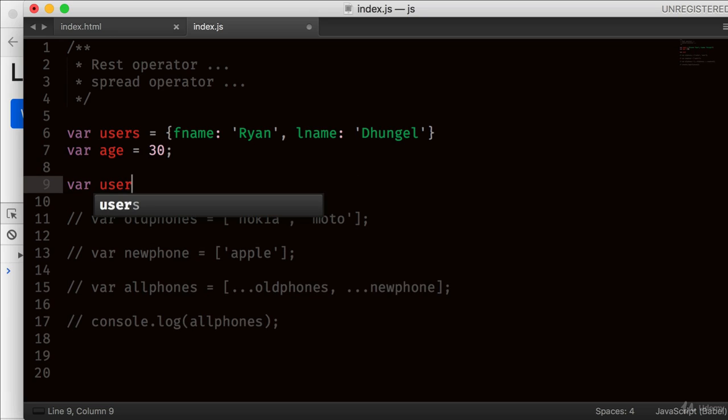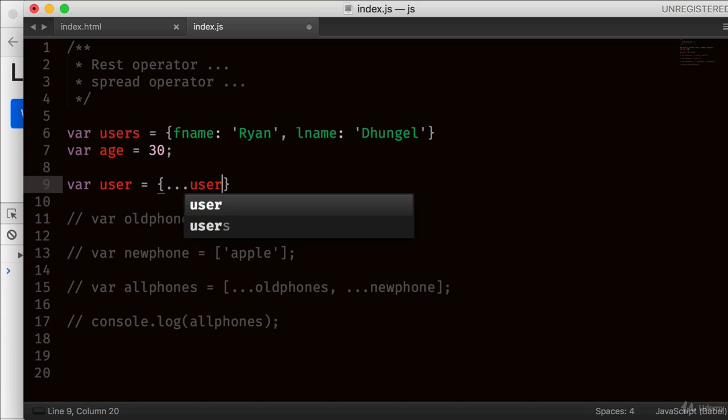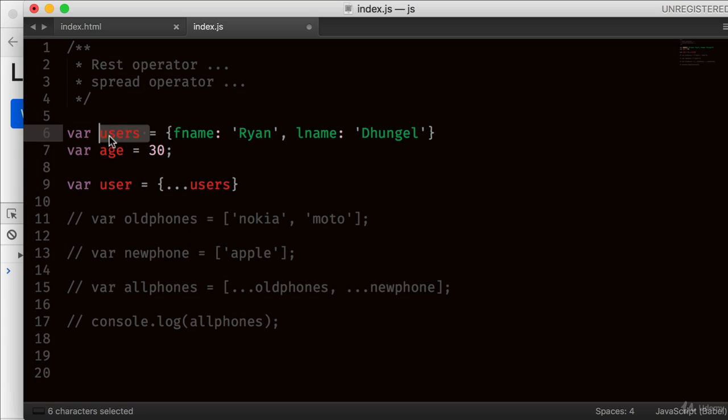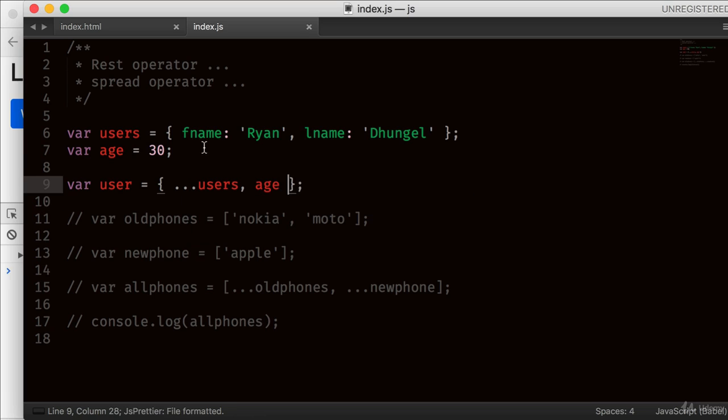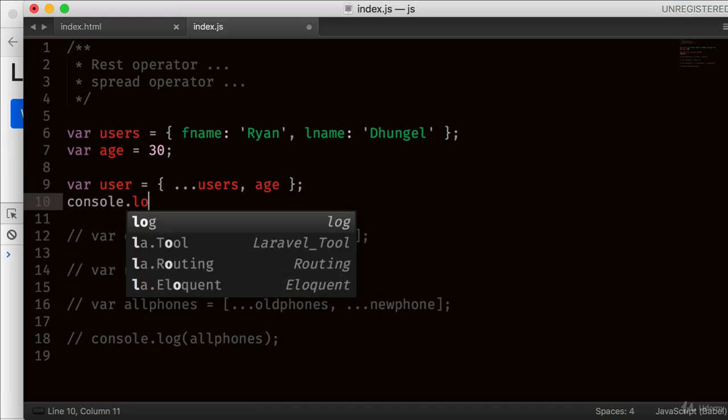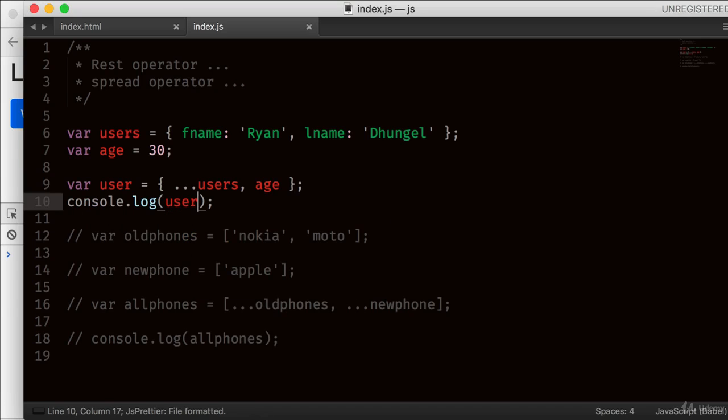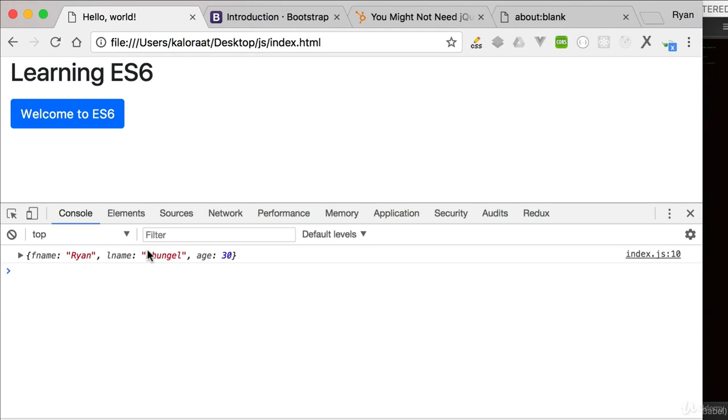Now variable user equals to, now what I want to do is I want to spread out the users. Okay, so use the three dot operator and take the users. Okay, and then we also want to get the age. Okay, so these are two different objects. Okay, now let's console log user, and as you can see, it returns one object with the name, the age, and then everything else.